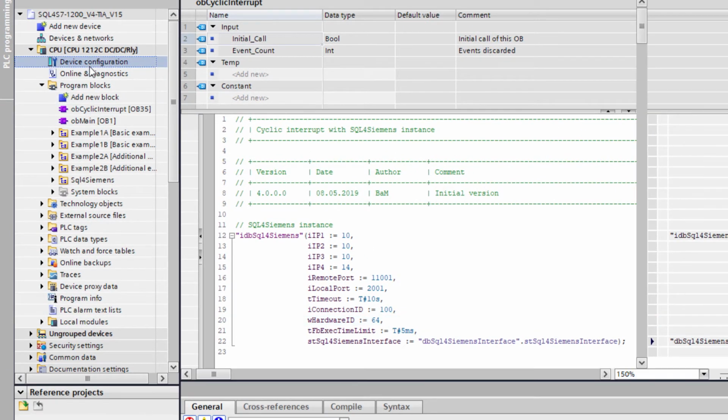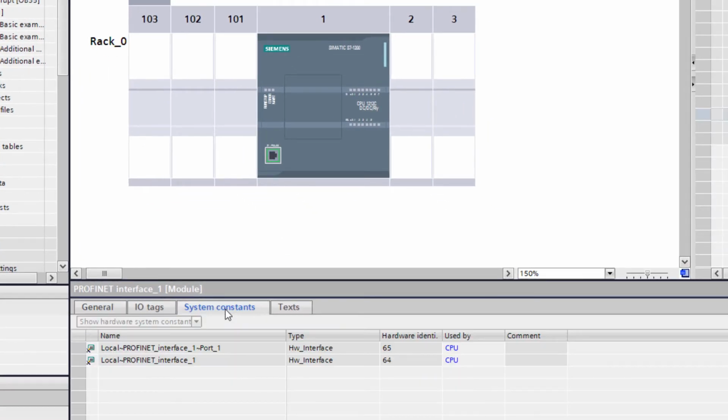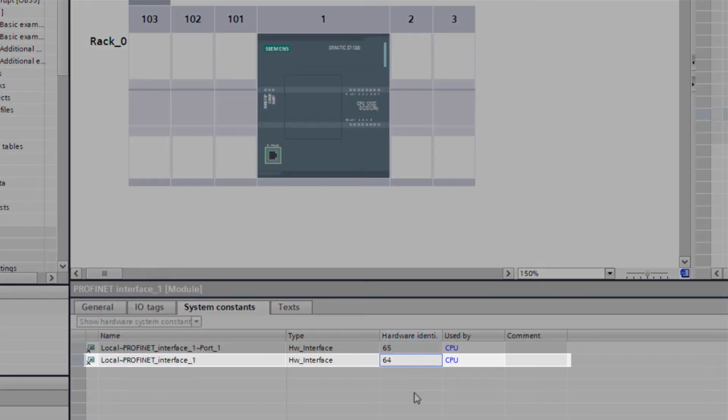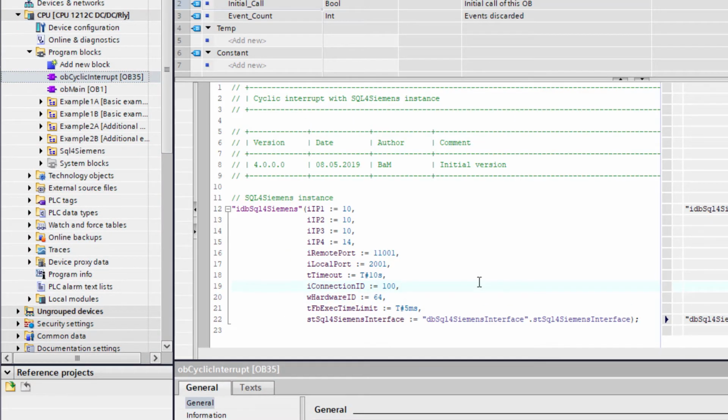You can find it by going to device configuration, selecting the device you're connecting to, system constants, and it should be listed here. Now in some cases you might need to change some of these other settings as well, but most of the time it should work like this. Just one setting I want to point out is this one here.